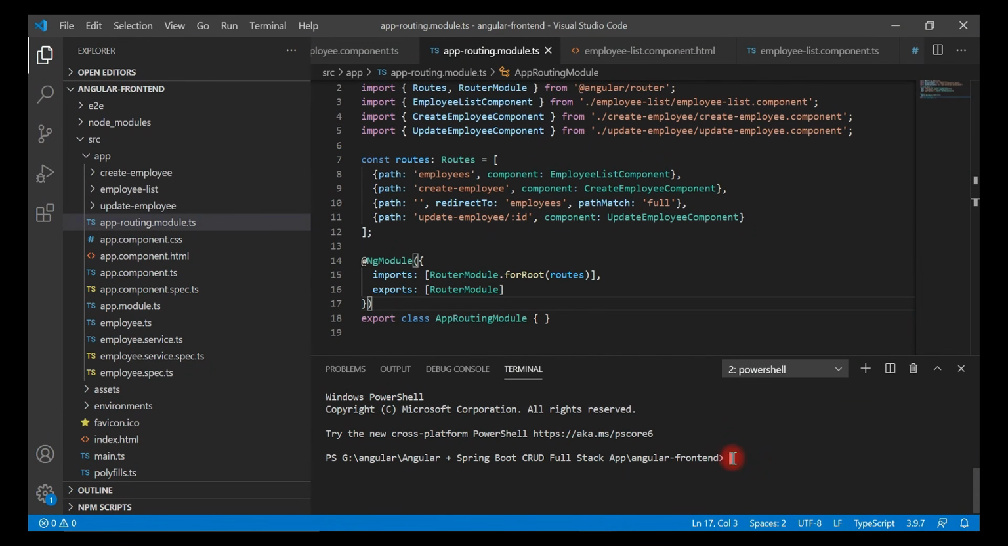Inside the integrated terminal, make sure that you are in the root folder of our application, that is Angular-frontend, and just enter the Angular CLI command, ng followed by g for generate, c for component, followed by the name of the component, let's say employee-details. Hit enter.